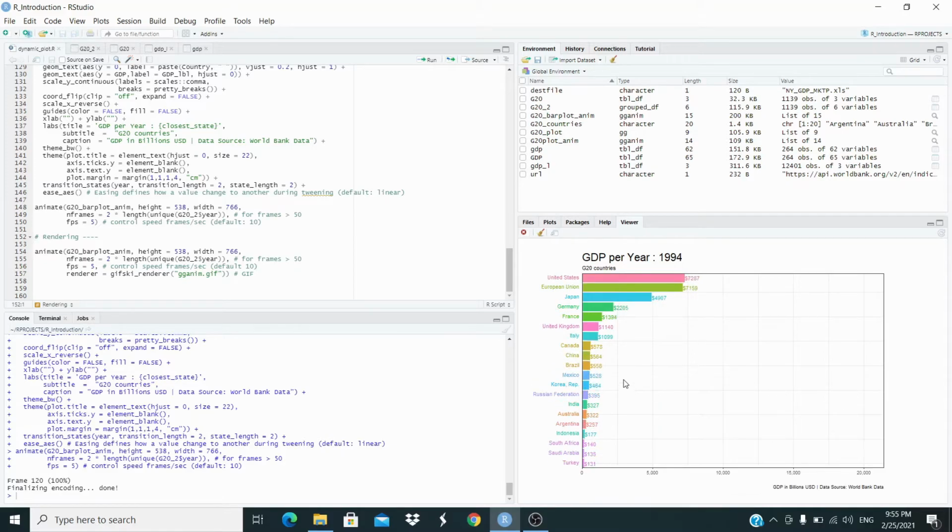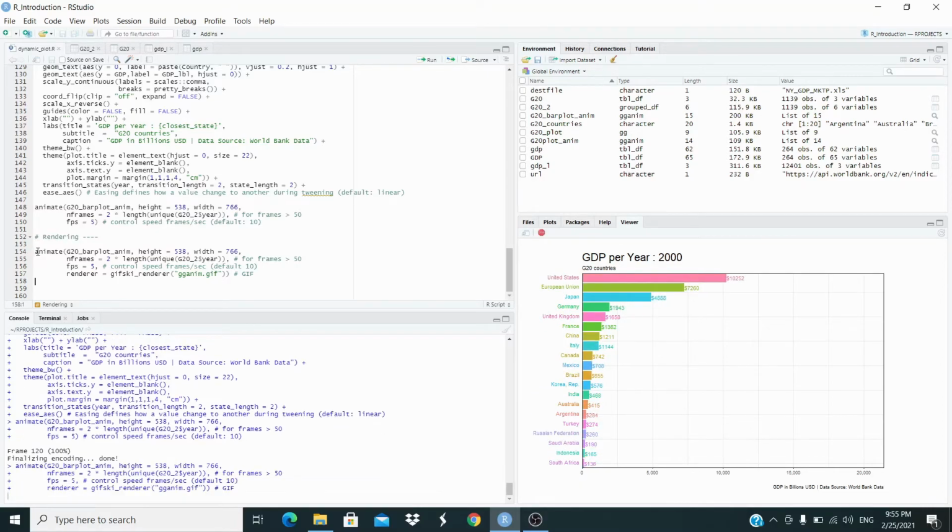Now, I want to show you how you can export this as a GIF image. Basically, the code is the same as before. We just add renderer equal gifski underscore renderer. We choose a name and dot extension gif, and this object will be located in your working directory. So let's run.